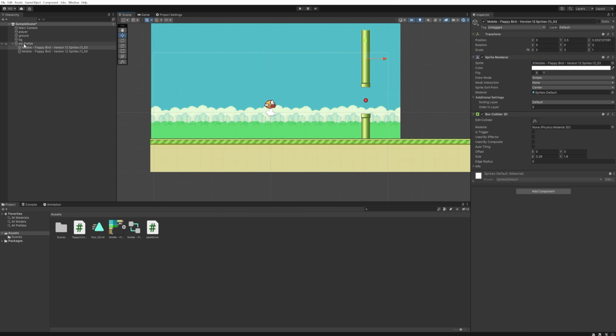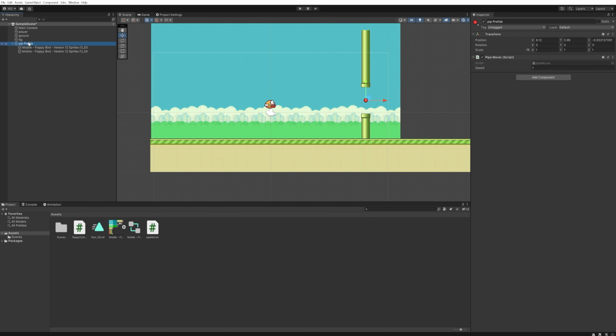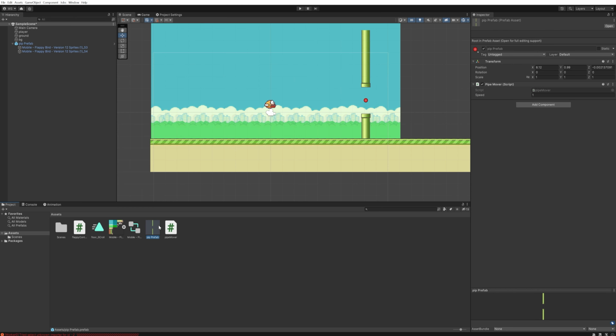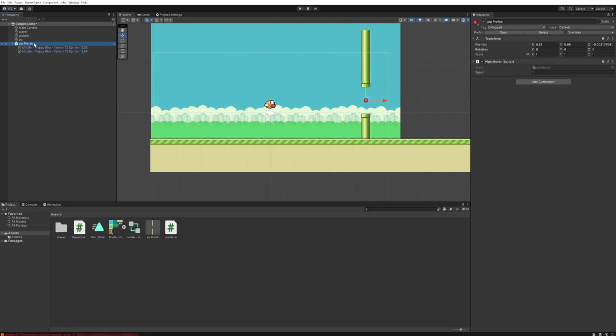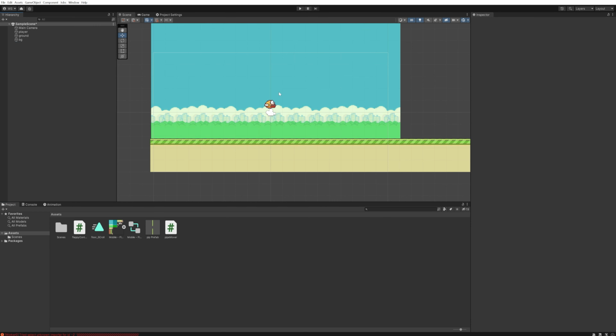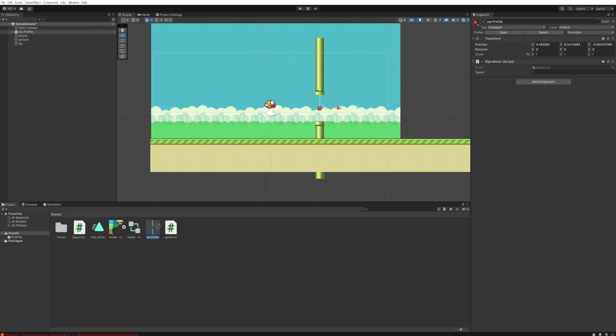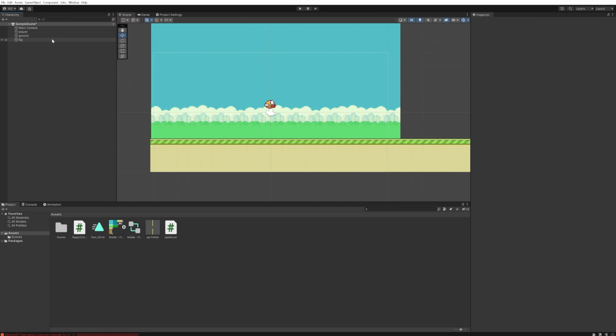With all of that done, we can get the pipe prefab, the parent object, and just drag it down into our assets folder, and that'll turn it into a prefab. So now we can delete it out of our scene, and we have the prefab, which is kind of like a preset of certain game objects grouped together that we can drag in if we want. Or rather, what we're going to do is we're going to be spawning them in.